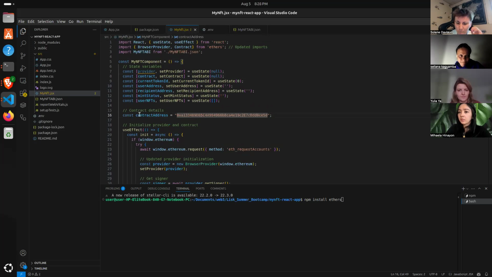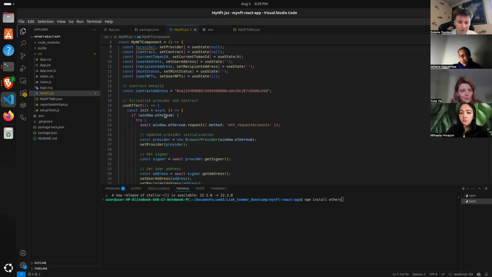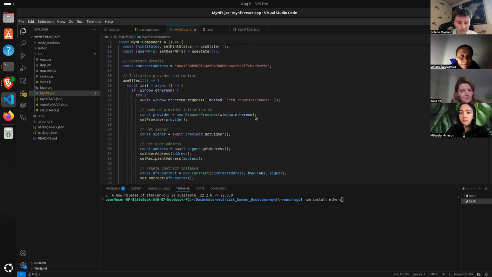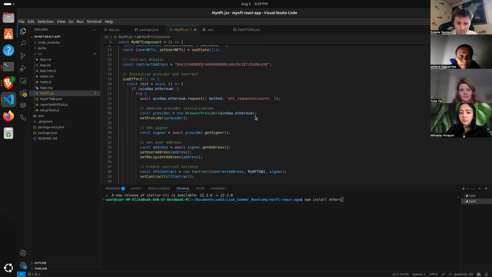So that's why here we've initialized our contract address, and we've input the contract address that you're using. In ethers, we've also communicated the fact that we need a provider, and that's the reason you've also seen us making this hook of a provider and a set provider. And here is where you see we are able to connect the provider to the signer.